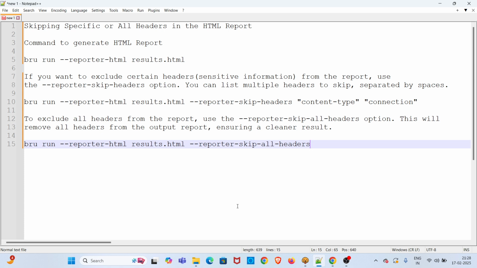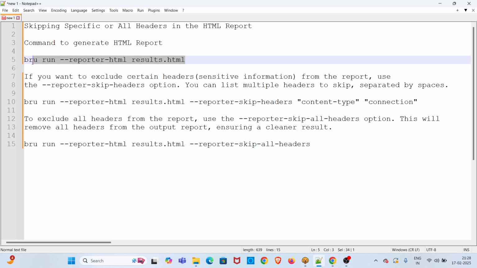In this video, I will be discussing skipping specific or all headers in the HTML report. First, I will be showing how to generate a normal HTML report using Bruno CLI. To generate an HTML report, we have to use this command. I am going straight to the demo.